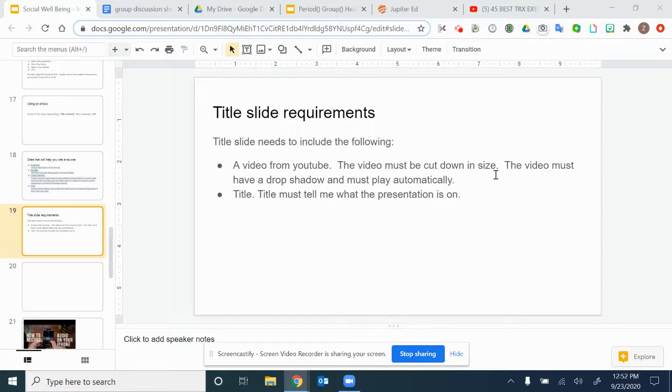I didn't put this in here, but the video also needs to be muted because you will be the one talking and you don't want to have sound playing. You don't want someone talking in the background as you are presenting your idea and topic.